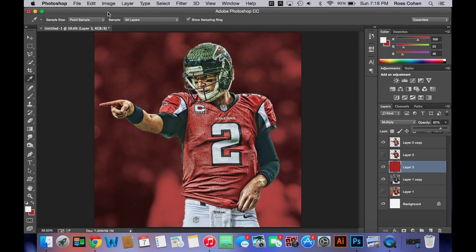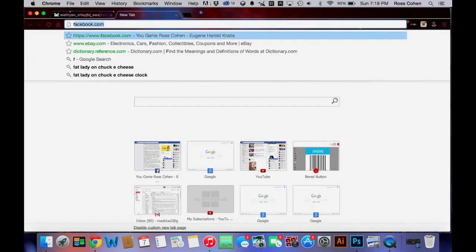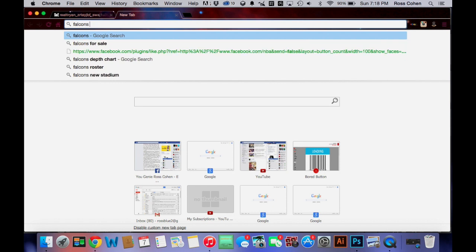Because it looks kind of plain right now, I usually add in some textures maybe, or throw in the team logo. So I'll go get Falcons logo.